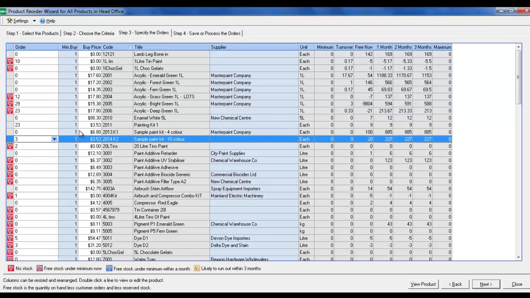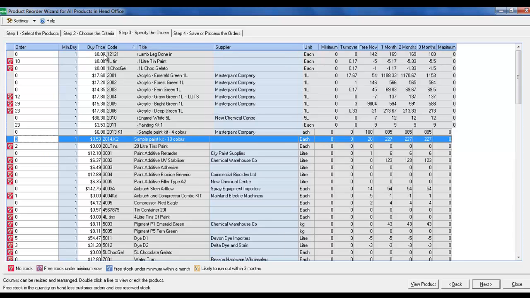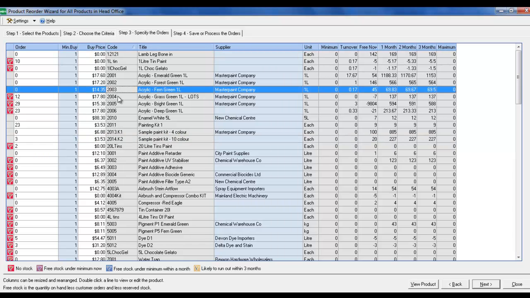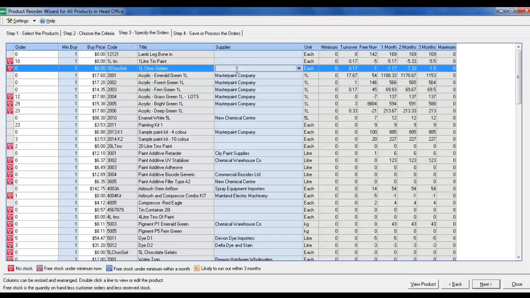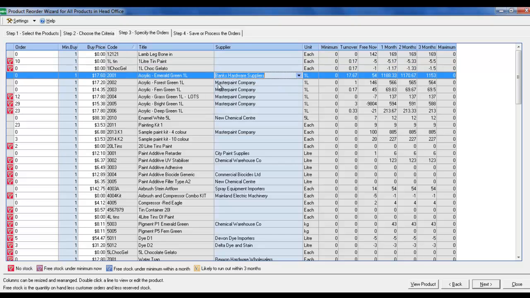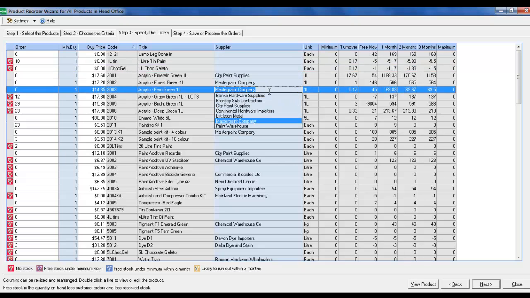You can see the minimum buy quantities and the buying price of that particular product, the code, the title of the product, and the supplier. And it's important to note on this screen, if you choose to, you can change suppliers and it will automatically update the cost price based on the new supplier that you're choosing. So if I'm looking at this product and change the supplier, the system knows who I buy those products from and the different prices that they supply.